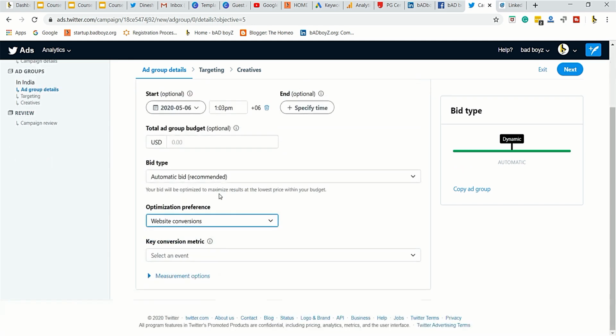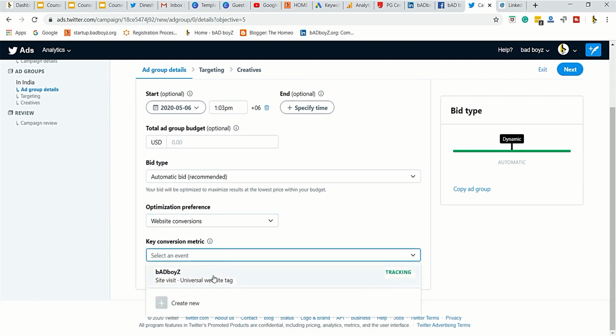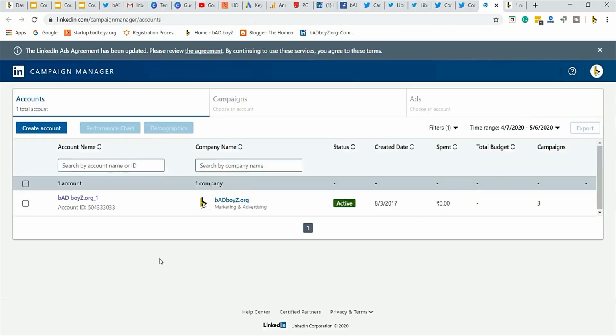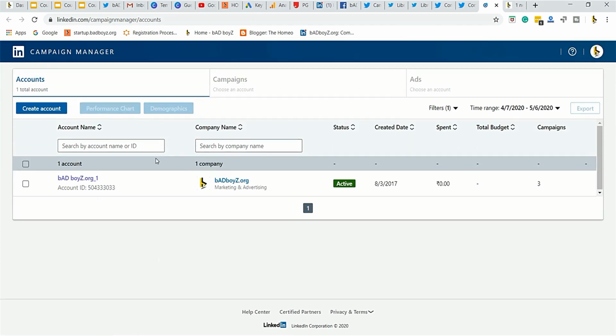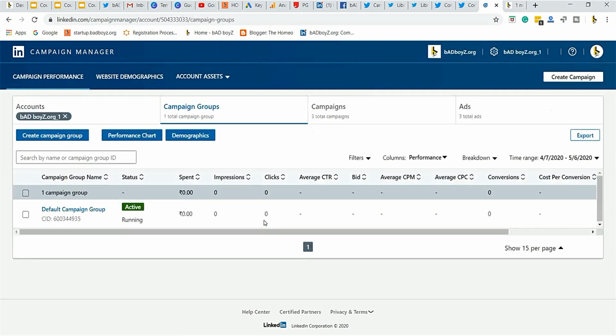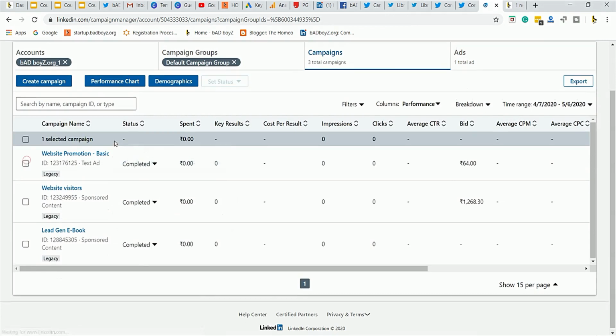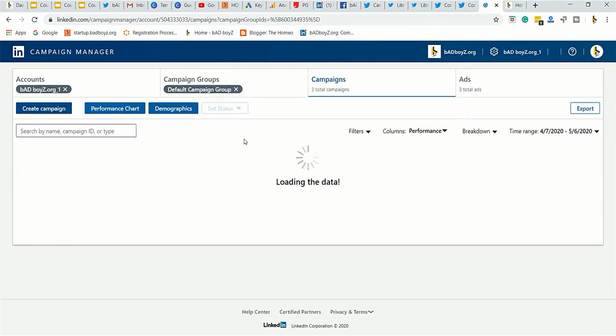Conversion metric, universal tag, it's already installed and tracking. Tailored audiences, mobile audience targeting, tailored audiences list, flexible audience targeting. So this is loaded. If you have an account, well and good, or create an account. There's a campaign group. If you don't create anything, it can be a default campaign group. These are the previous campaigns we have run. Once it is done, you can go ahead and start with create campaign.